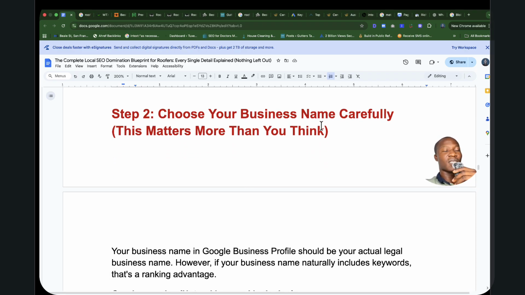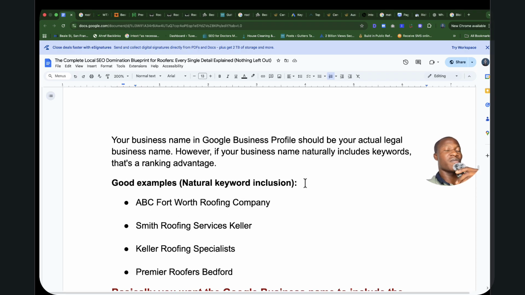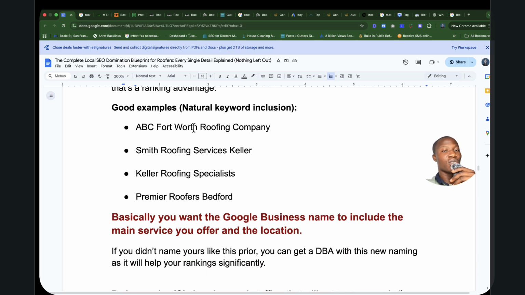So then choose your business name carefully. In choosing your business name, if you're an existing business, you might also want to do this tweak because this is working right now on Google and it's a major ranking factor. You want to include your location you service and the keyword you service naturally in your naming of your business.